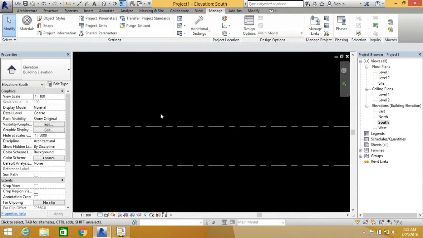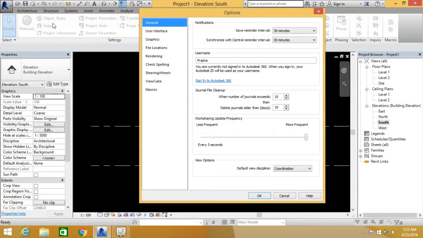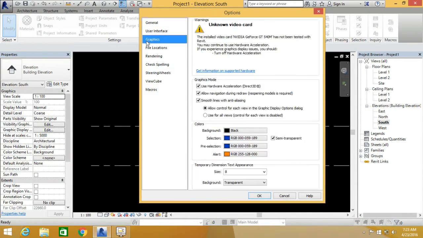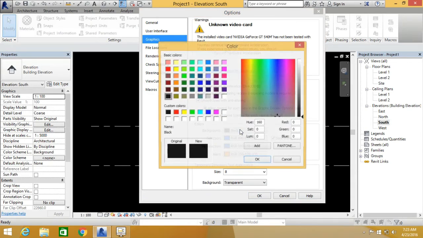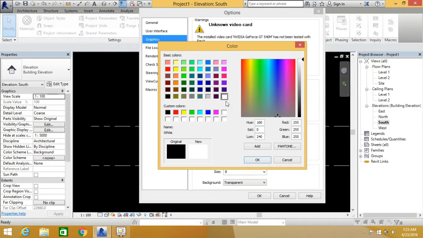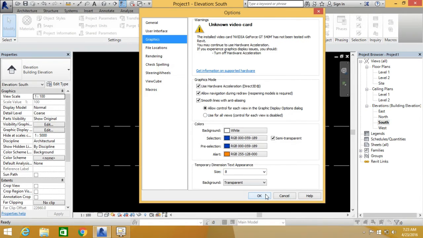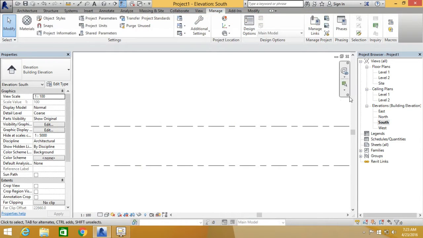So suppose you want to change the Revit background color, you need to go to Options. From Options you have to select Graphics, and from Graphics the background you need to change. Now I will set it back to white, because white is the default background color. Then click OK. Now I will come back to Level 1.